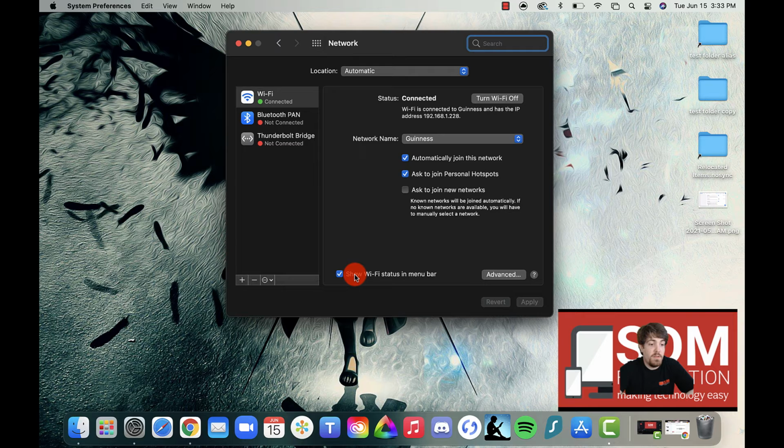So right here is how we can turn on and off that icon in the top right. So if you're at your Mac and you don't see that, what you can do is go into System Preferences, then go to Network, and make sure that this is on, so that you will in fact see it up there. And as you can see, when I click it, the icon then disappears.